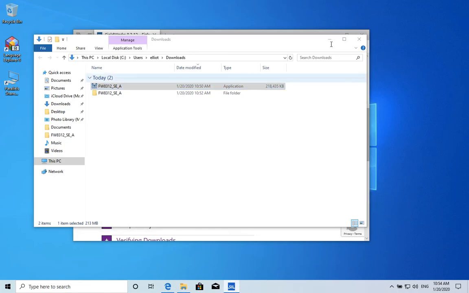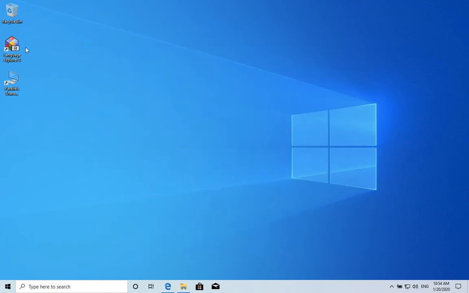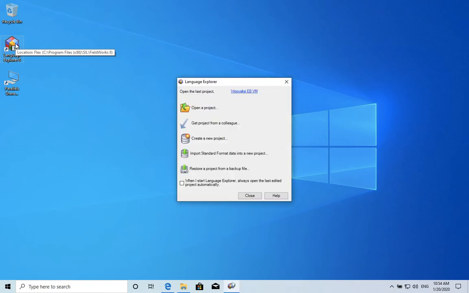So now that we have that installed, I can go ahead and start work on Flex. And I'll show you in another video how to access our shared Flex project, but it will be from this initial screen that you see here. And that's about it.